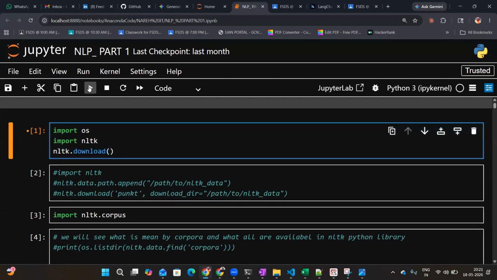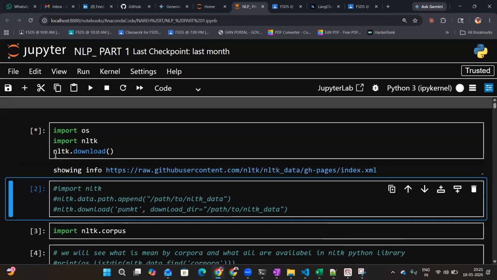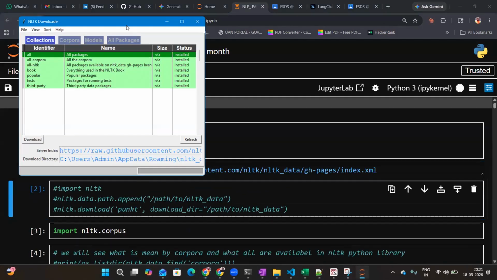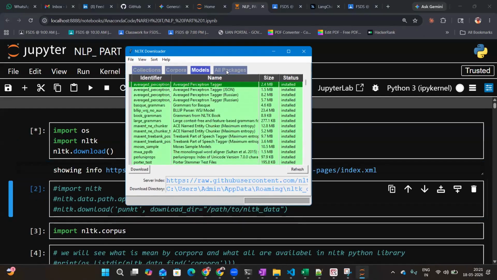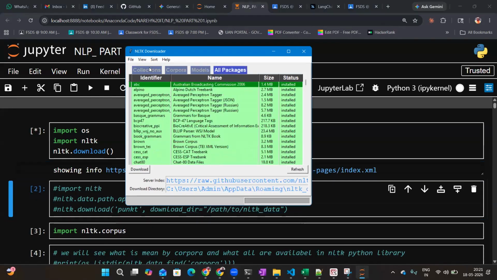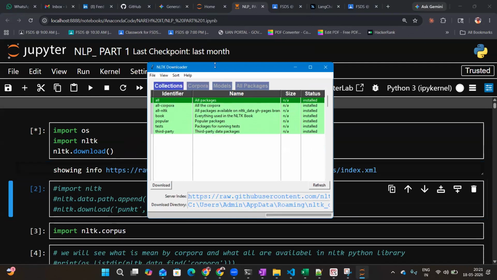The moment I execute the import, a new tab will open. Do you see it? Have you opened it now? If you notice, this has collections, corpora, models, all packages. When you do it, or maybe later, you will see different colors, yellow, white. Make sure you download. When you click download, do you see the libraries downloading or not? Do you see the download? Refresh.